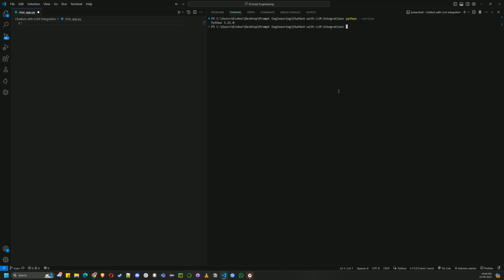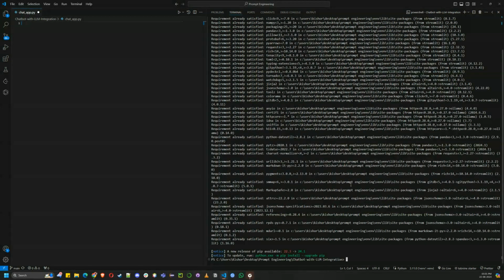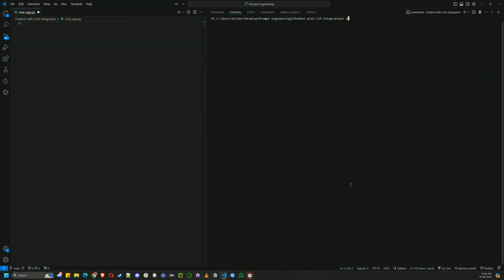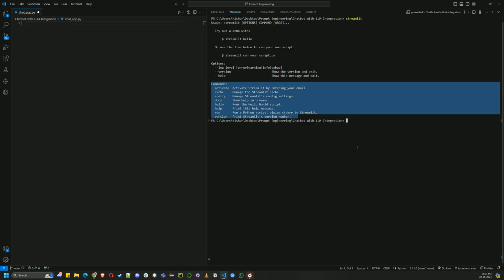First things first, we want to check if we have a Python version. Just check that with python --version. If you have anything above 3.8, that should be good. Next thing is we want to install the Streamlit software, so we can do that with pip install ollama streamlit. This particular command installs Streamlit on your machine. We can verify the installation with the streamlit command, and it should give us the commands which we can run using Streamlit.